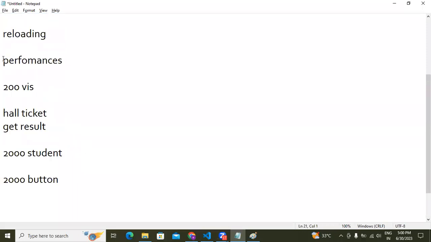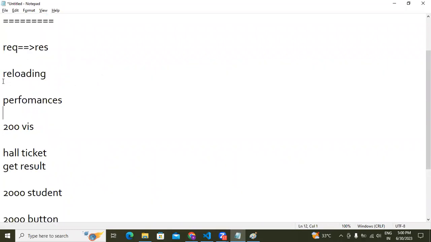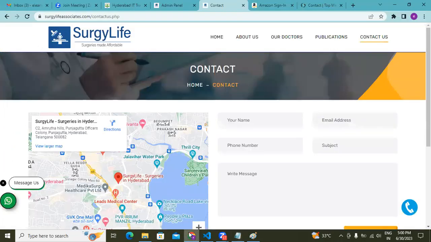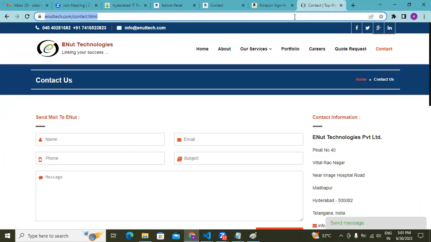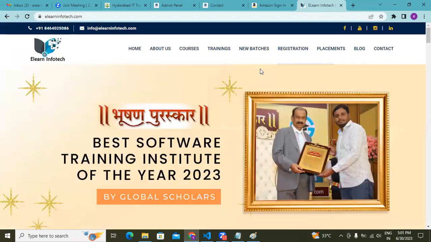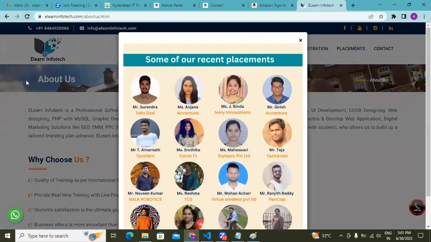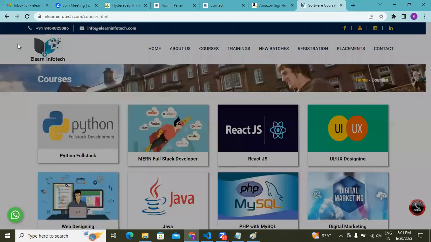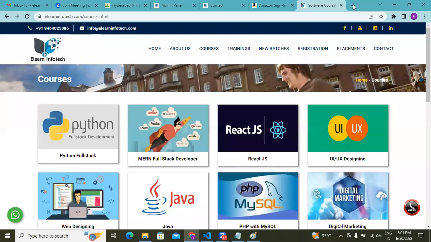So what is the drawback? Performance issues. If we have a huge amount of data and n number of visitors, at that time we face performance issues. If you have a small number of visitors, you can go with the multi-page application only. For example, you can observe I'm creating the ElearnInfotech website. This is a multi-page site. If I click here, you are getting another page, but it is reloading. You can observe again it is reloading. Why? Because it is a multi-page application.